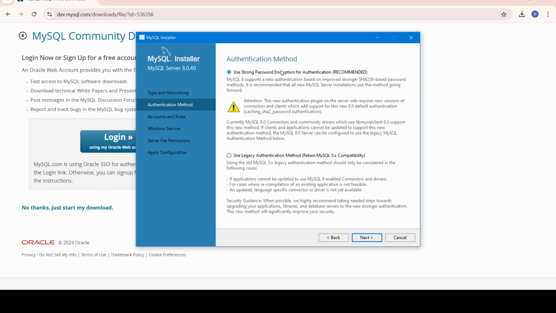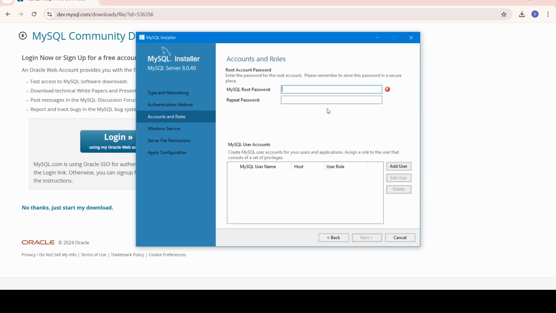In the type and networking, keep the default option as it is. In authentication method also, keep the default options. After that, in accounts and roles, it will ask for the MySQL root password. We need to set up a new password for this account. You can keep any password, but remember it, because after the installation we need this password. Once the password is set, click on Next.